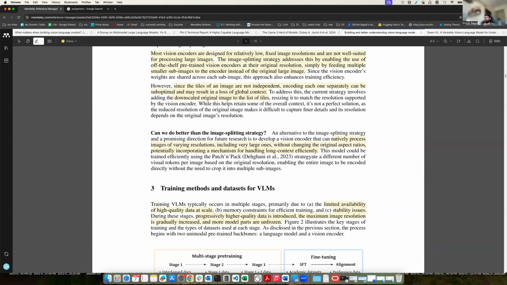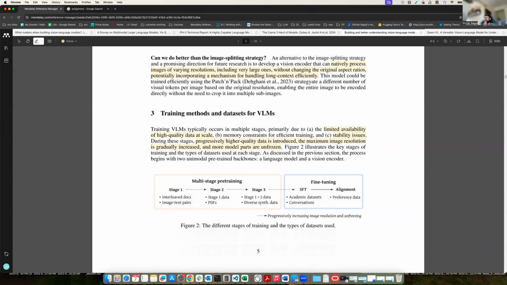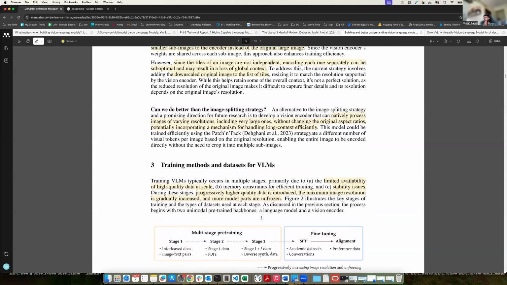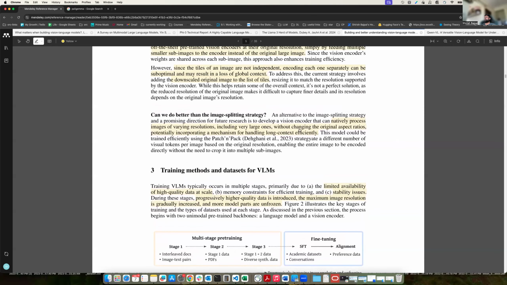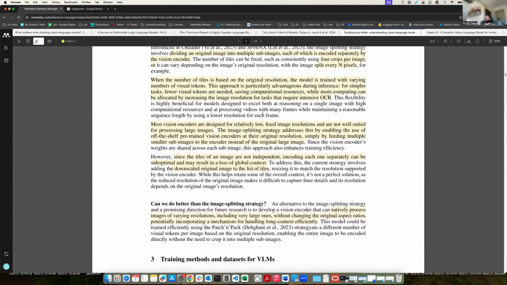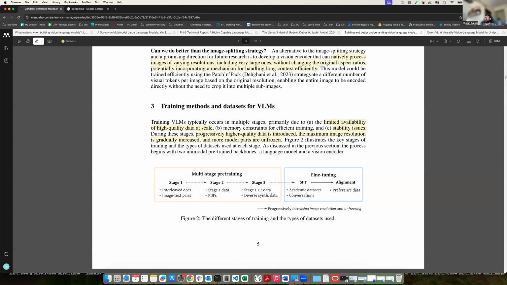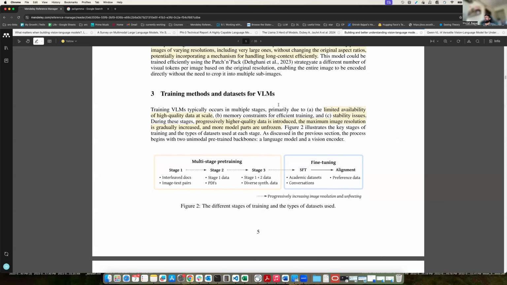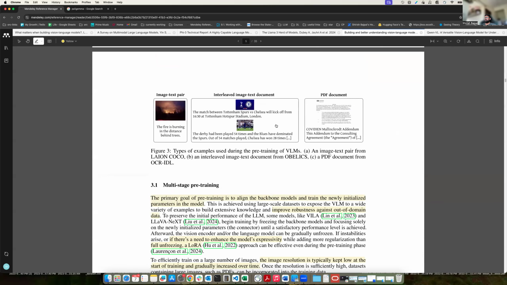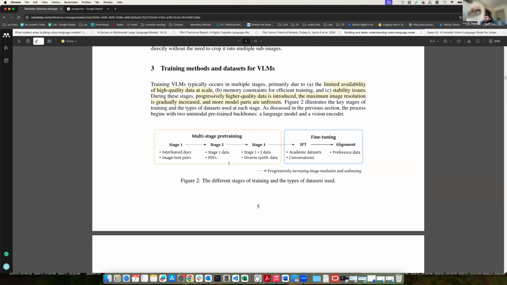Yeah, so basically that is what they are saying, whatever the challenge we discussed. So this is done. Now comes the third section, training methods and data sets for VLMs, like how to train a model, right? And what data sets to use. So I'll walk through this a little quickly.